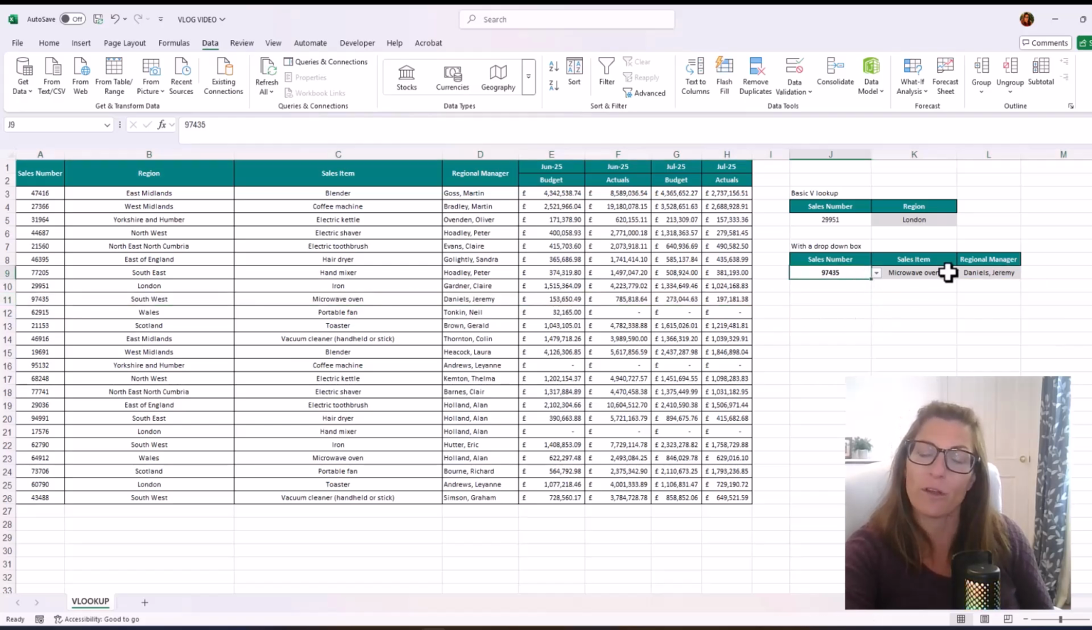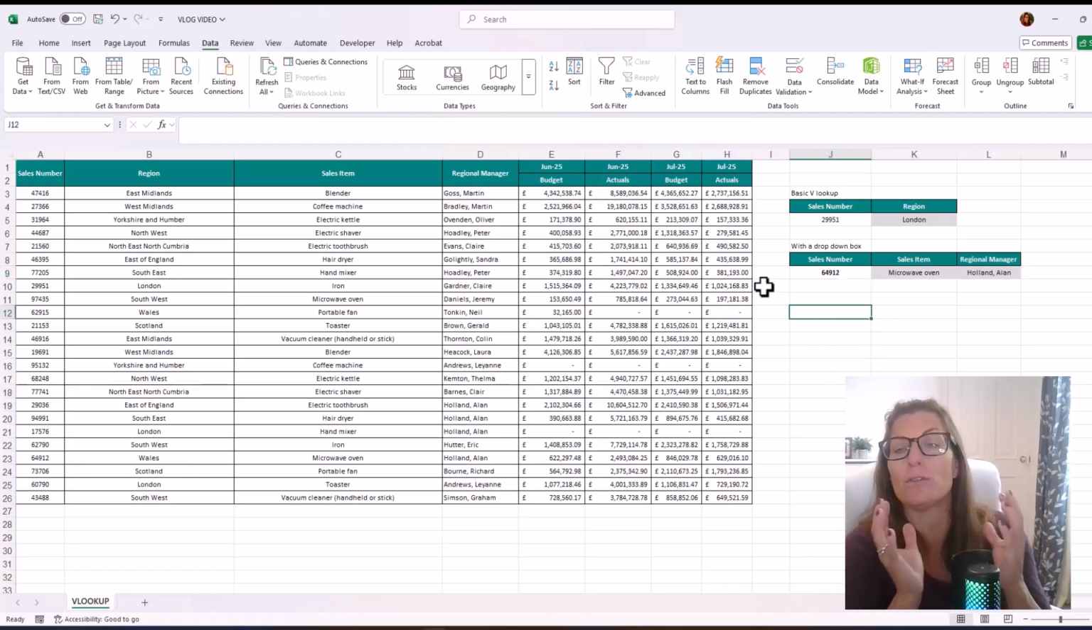So now we've got those formulas set up. If I select something different from my drop-down box, it automatically changes my answer. So really clever, really, really helpful. It's a great way if you've got a huge range. Let's say you've got 1,000 rows and 100 columns, and you just want to pull out specific information. You can use VLOOKUP to do that for you.